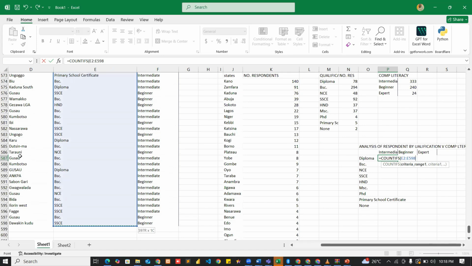So I will lock it. We are going to do so at first so that you understand what I mean. Then I will put comma. Then the next one is criteria. Which criteria are we on? We are on this criteria, diploma. So I will select the diploma. Then I will put comma. Then the next criteria is computer literacy level. I'm comparing it also, so I will select it also. Then I will say comma. Then I will select this intermediate. Let me not lock it.